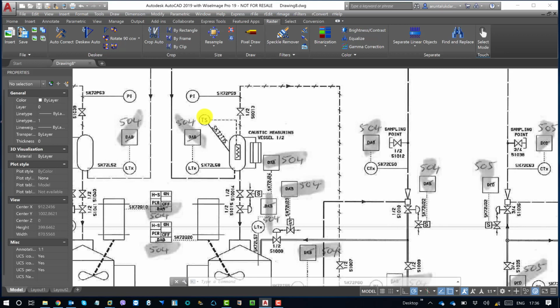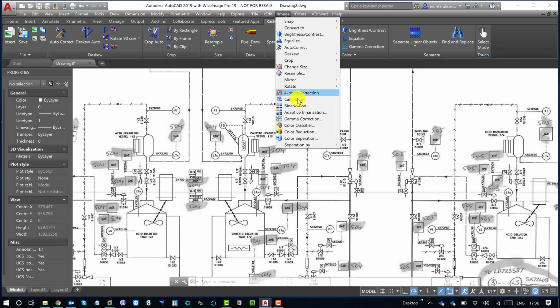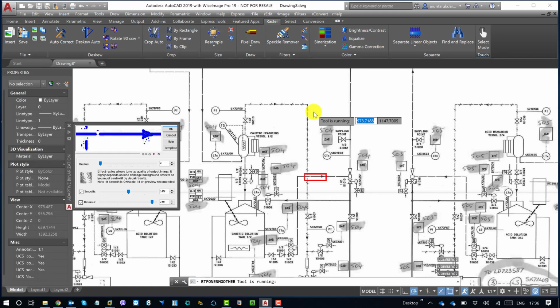As I said, it's always easier for any WiseImage user if they are using monochrome images, that's bitonal images. So our target will be to move to bitonal images. Our next step will be to convert from grayscale to bitonal for this particular image. So I will go to image, then I'll use the function called adaptive binarization on this.